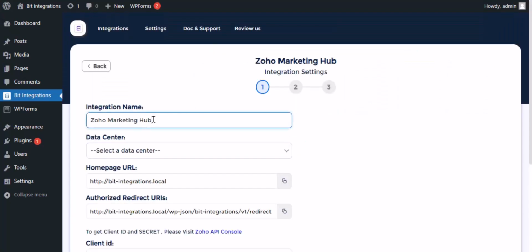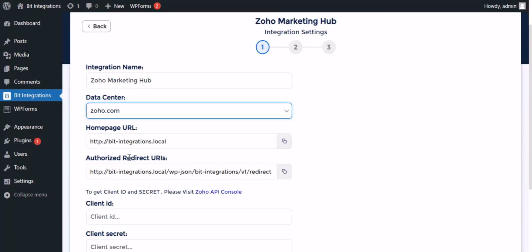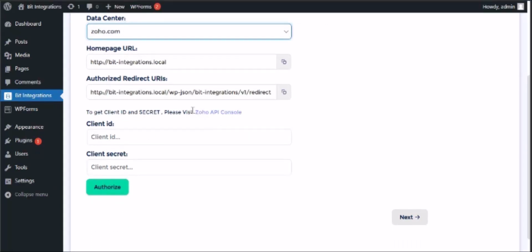Here, give a meaningful integration name as you want. Select a respective data center. Here we need the client ID and client secret for authorization. Please visit the Zoho API Console.